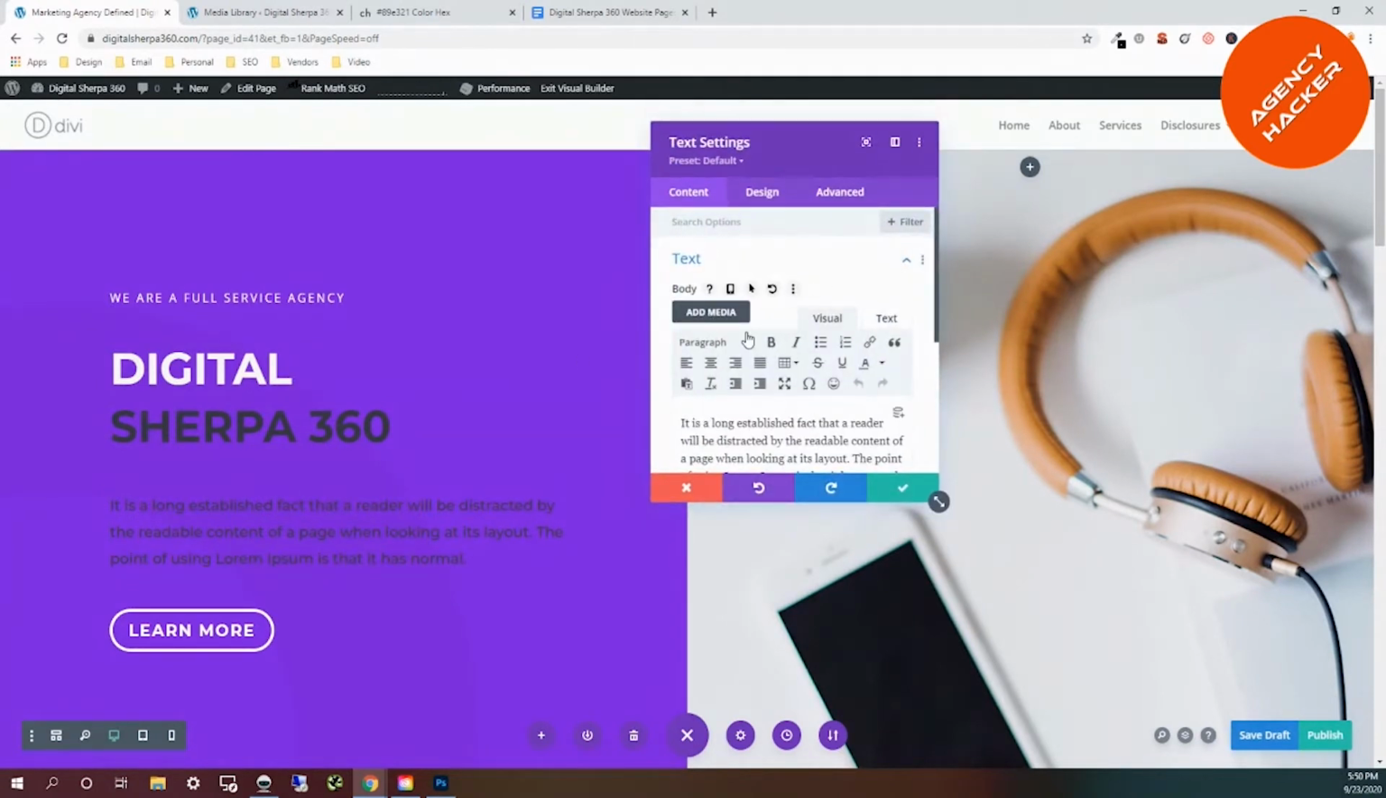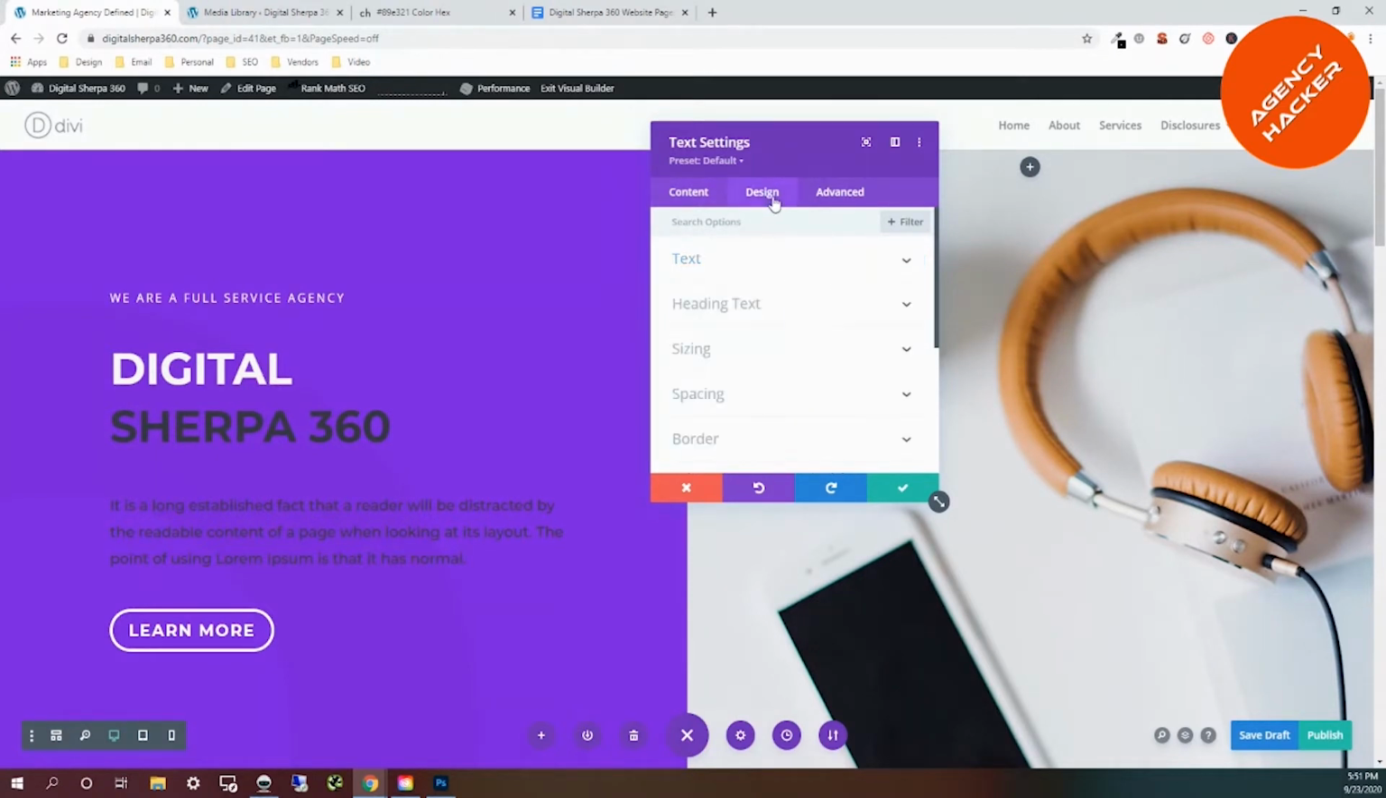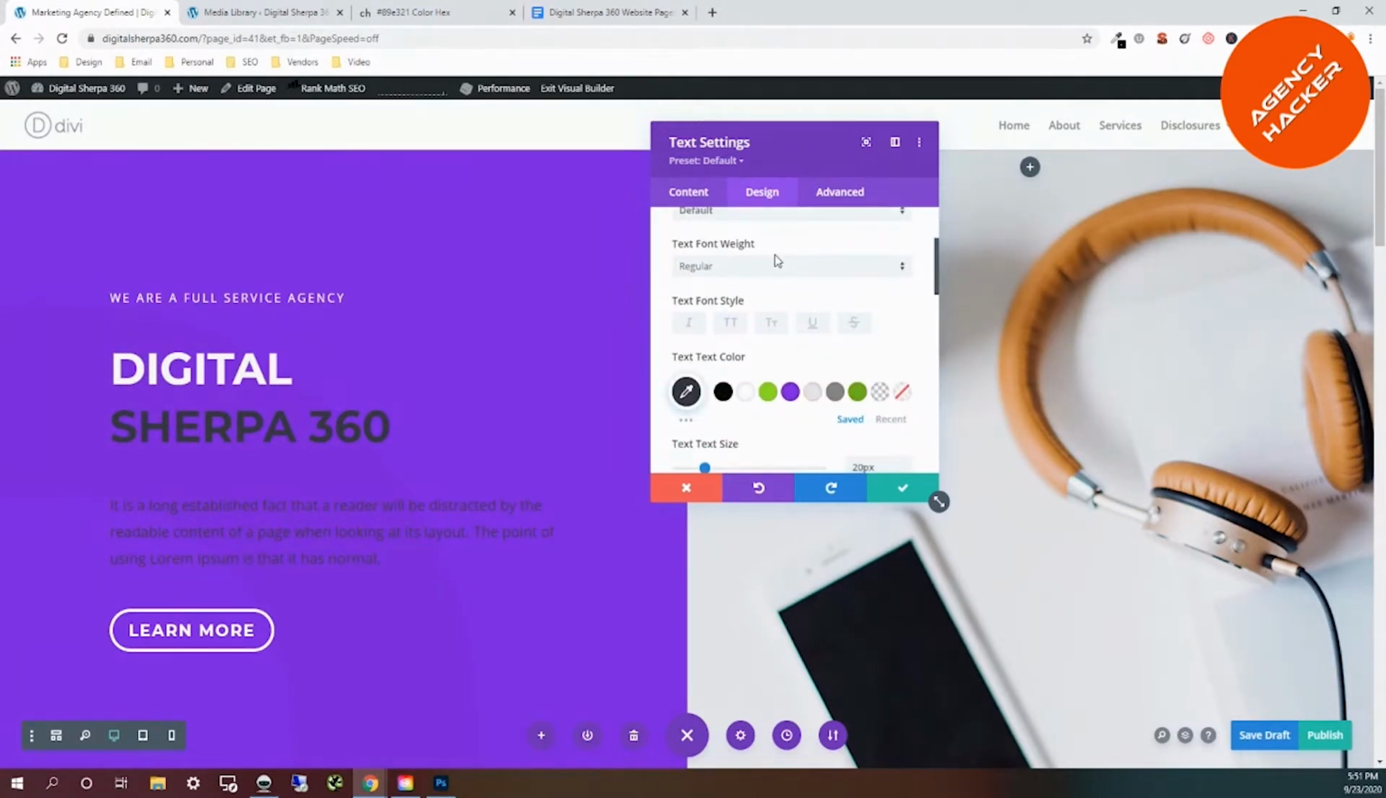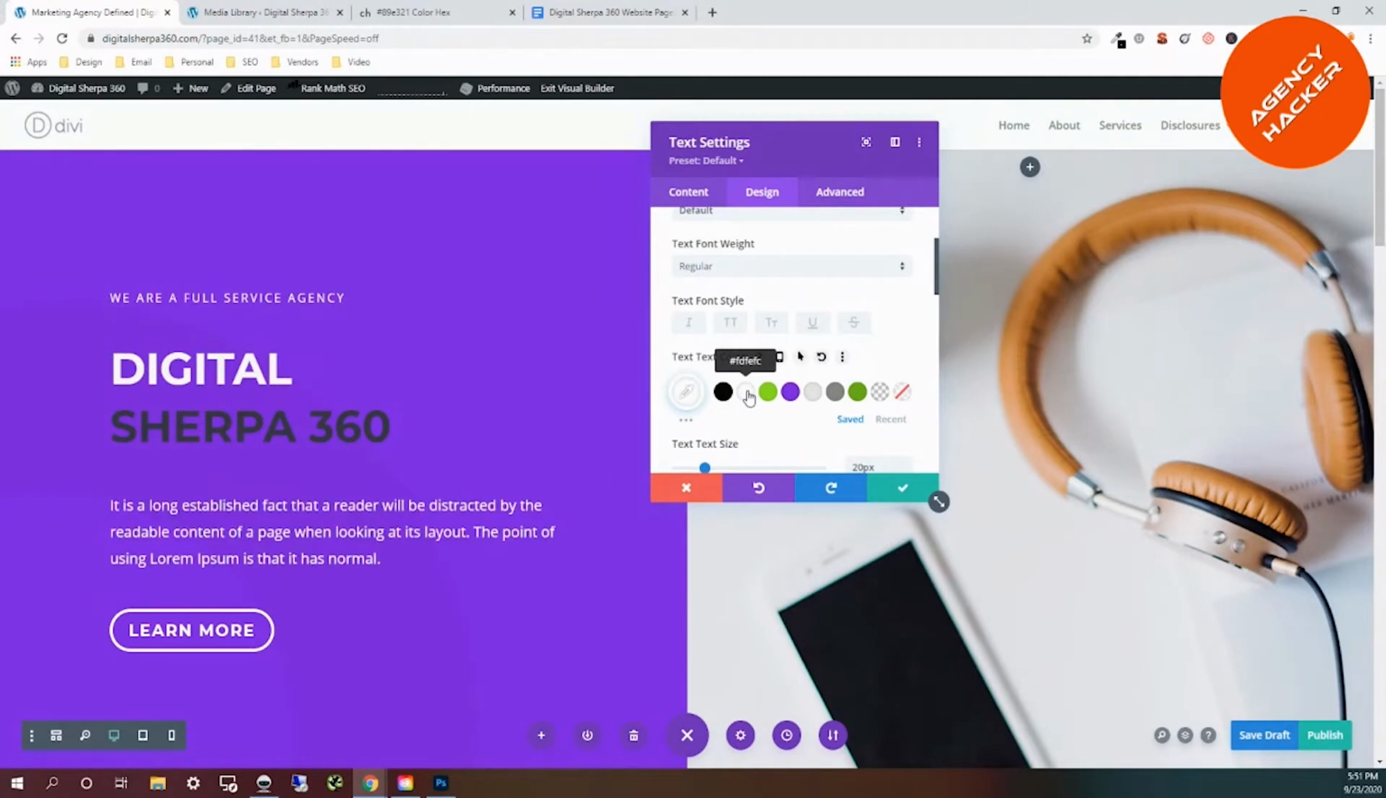I'm going to click here, paragraph, right? So this told me that it was a paragraph. By clicking into that space, I'm not changing anything. It told me that it's a paragraph here. I'm going to go into design. I'm going to click on text because text is a paragraph. And I'm going to choose my text color of white here.